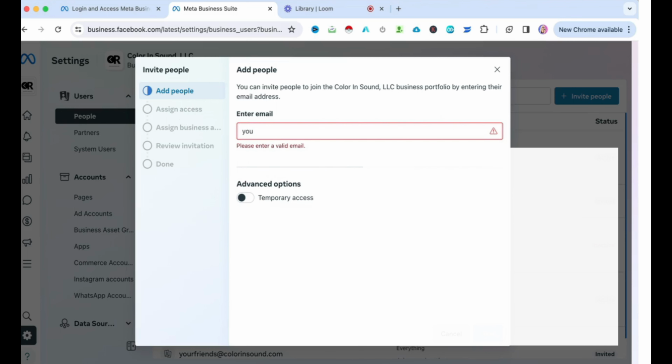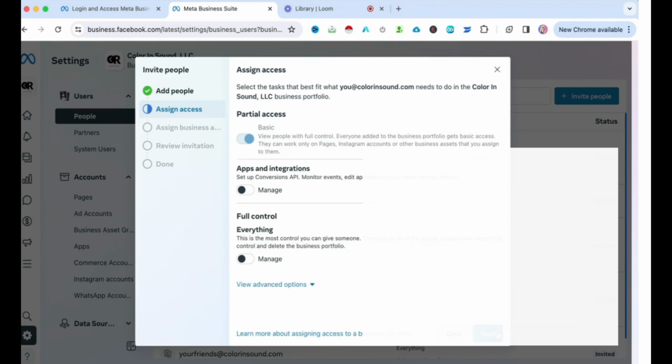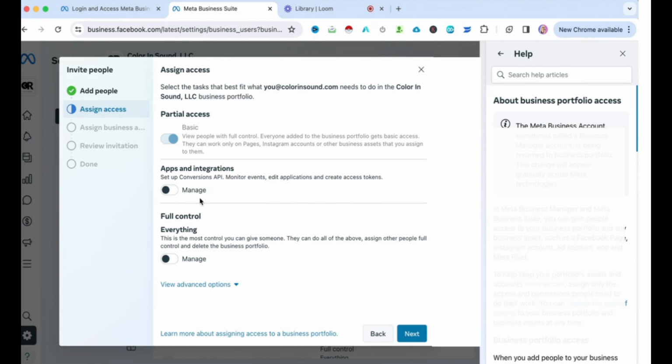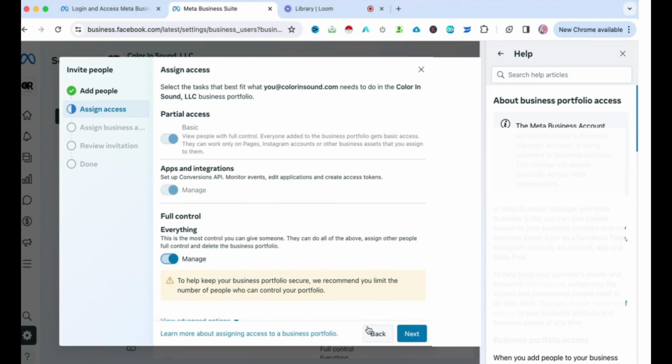So let's do that here. Let's do you@colorinsound.com. And we'll go here and you will assign the access level. Now, if the person is going to be helping you with ads and they're going to be helping you with communications, let's say on the social media side, I would give that person full control, again, as long as you trust them. Hopefully, if you're hiring them, you trust them, but you will give them full control down here.